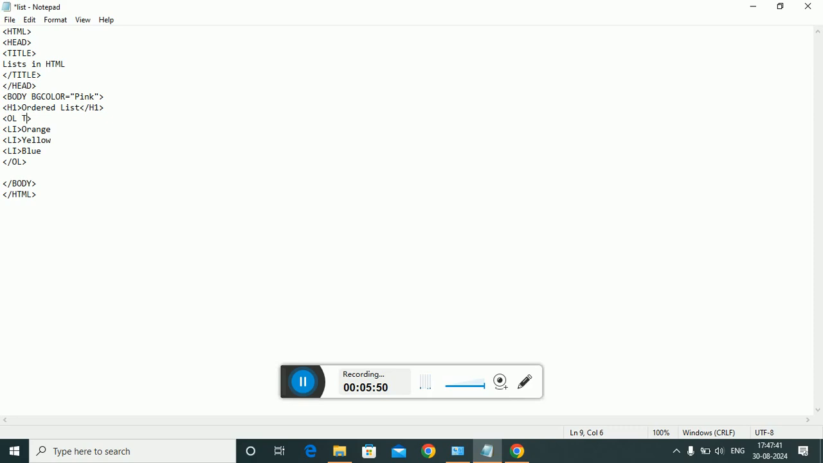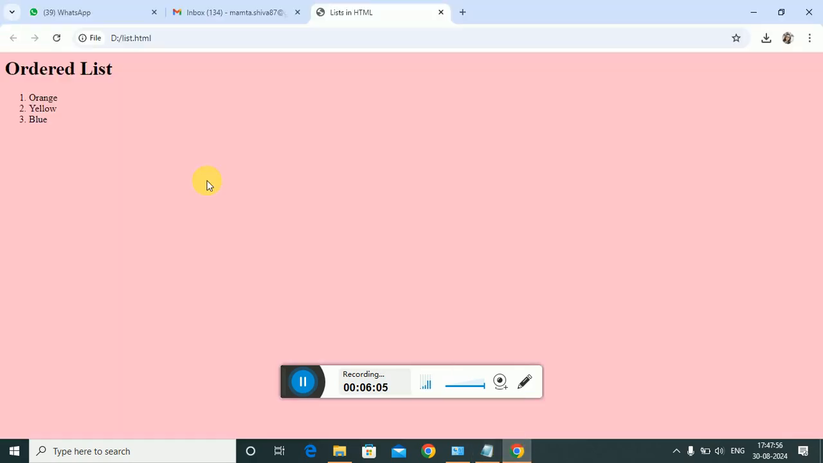So in type I'm going to write the thing which I want to specify in place of that list. Suppose I want to specify capital A. Now this is type A, Control S. Now refresh the page. You can see now our list is like A, B, C and so on.